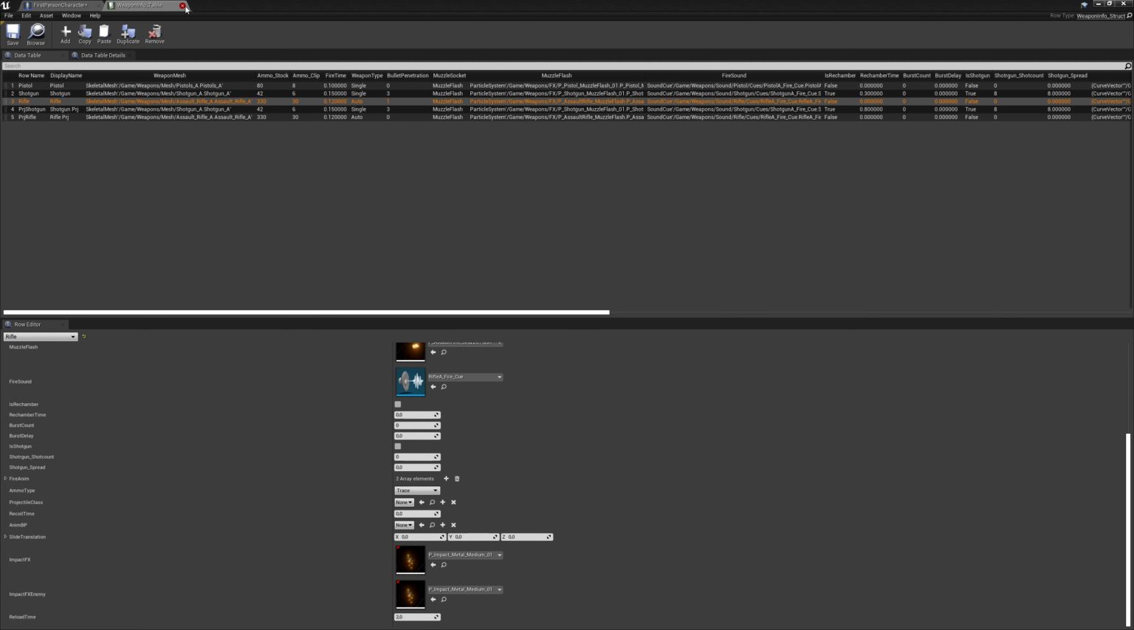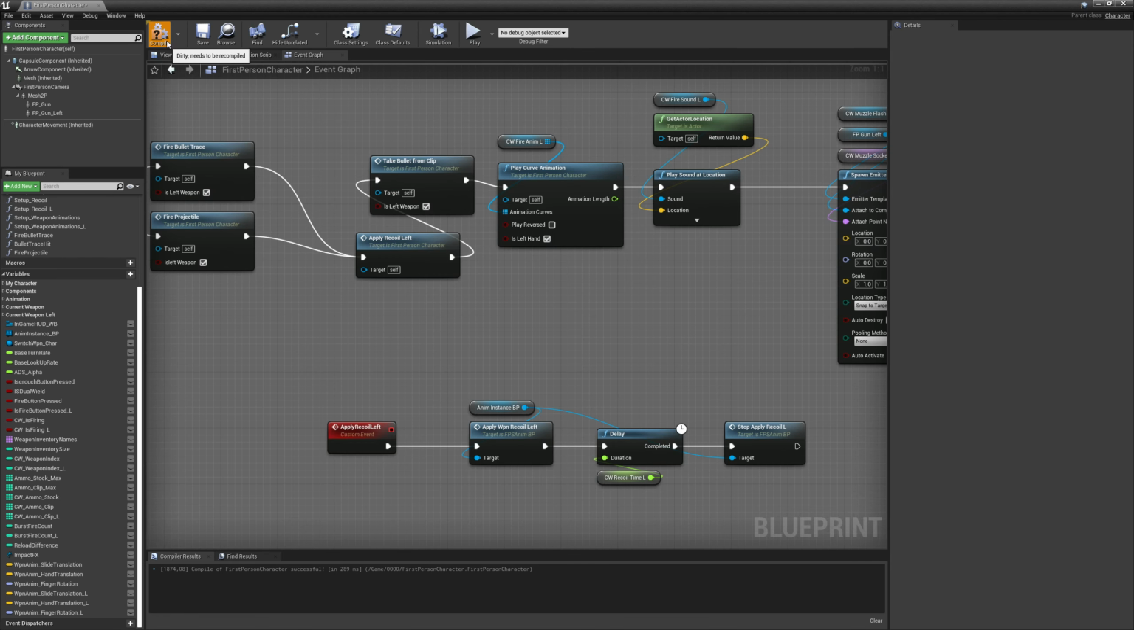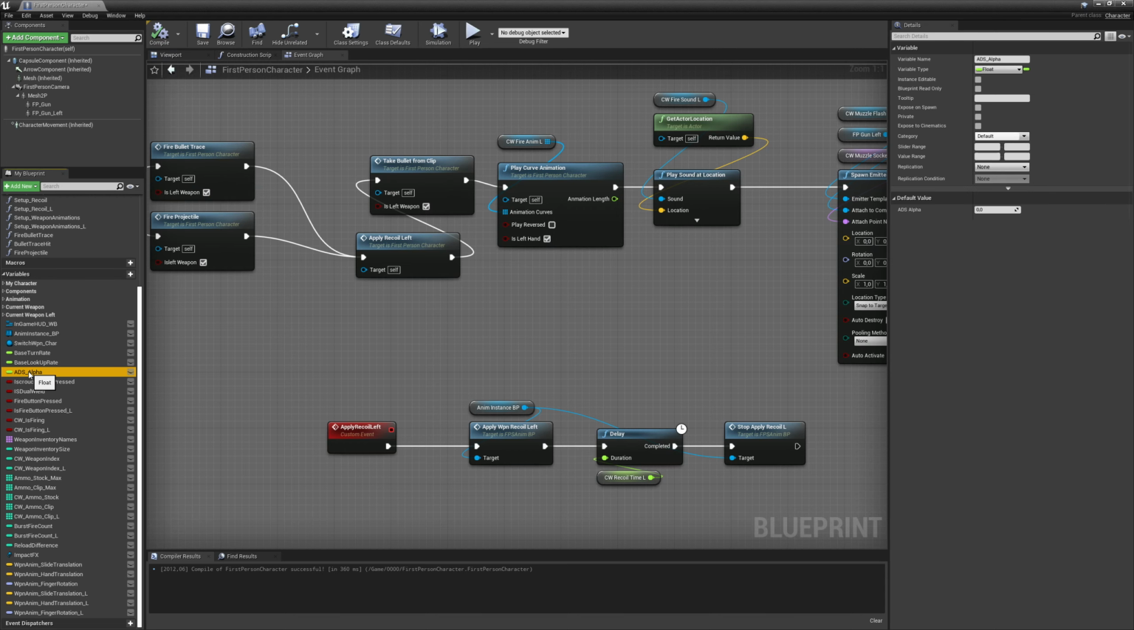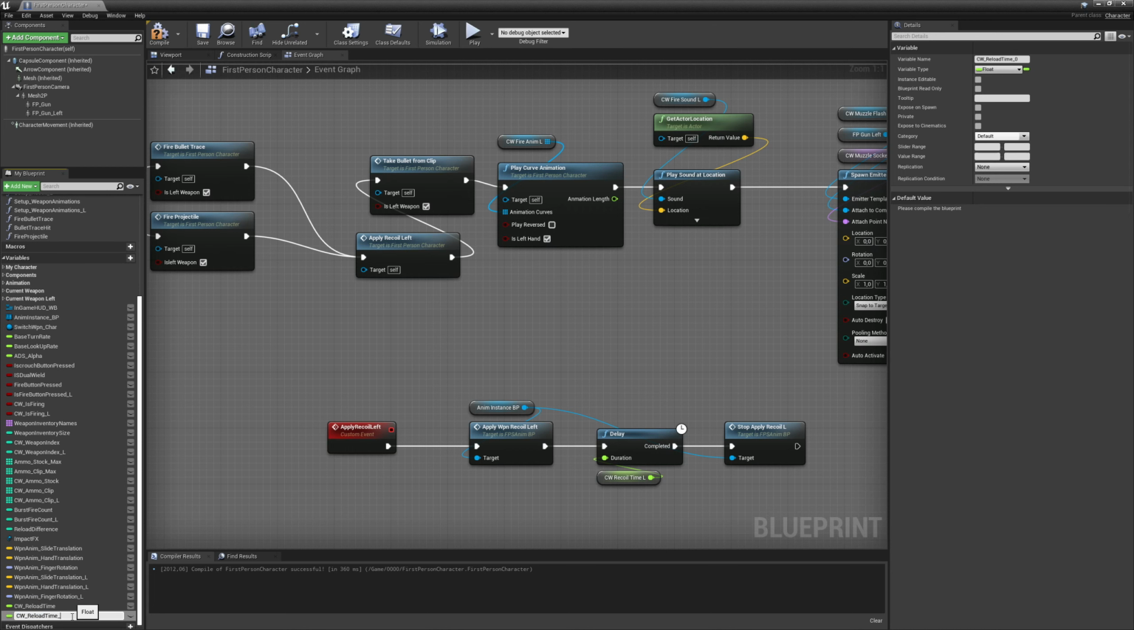And save it and close it down. Now go back into your first person character, and we're going to create those variables as well. So create a current weapon reload time, which is a float, and also create one for the left hand weapon. So current weapon reload time left.